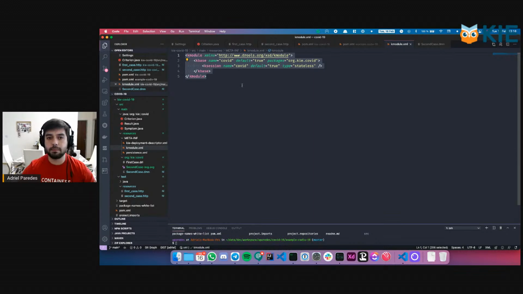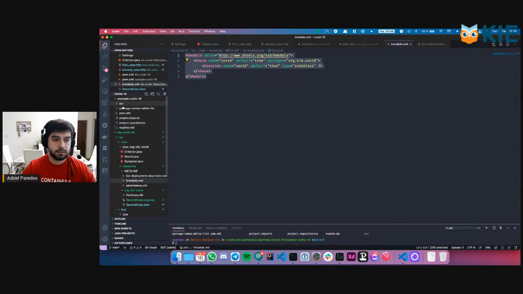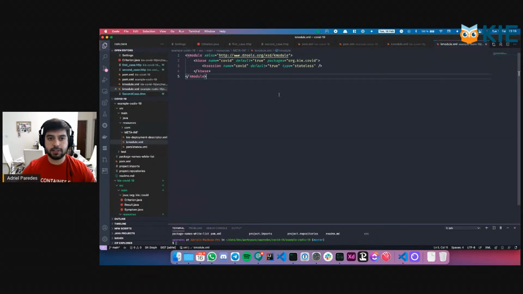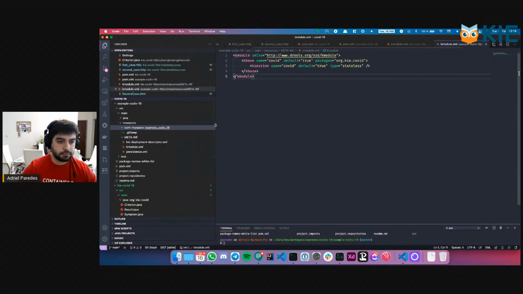And the second thing I'm going to do is configure the KIE module. Why? Because I need to make this stateless, so I'm going to create a default session just for my project. So in the example, again, I'm going to go to the resources inside this folder, and I'm going to replace this. What I'm doing here is just creating a KIE base and a stateless session for this package. Okay, so we can start with this.